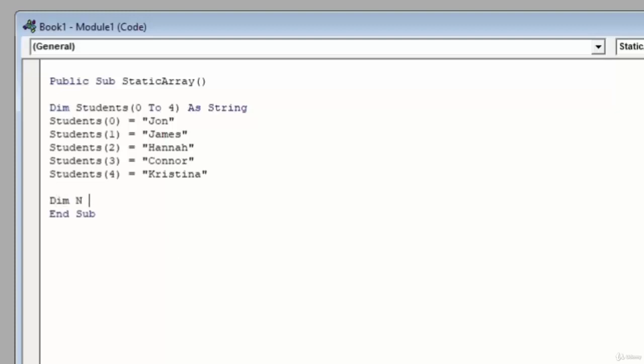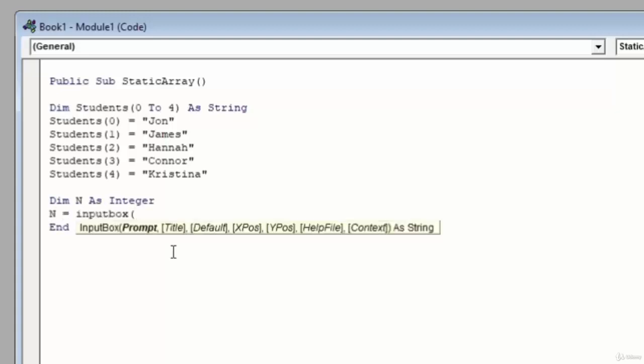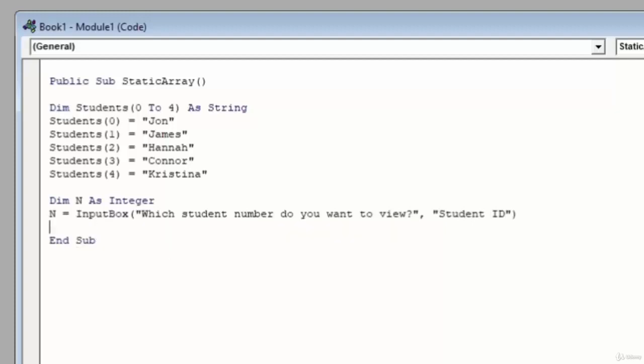I'm going to create an integer type variable, which just means a number, and I'll call this one n. And then I'm going to set n equal to an input box, meaning we're going to ask the user what they want to store in the value n, and we'll say which student number do you want to view. And we'll call this, the title we'll say is student ID. And then last but not least, after we've pulled the value n, which is the corresponding student number, we'll want to show what that name was that we pulled the number for.